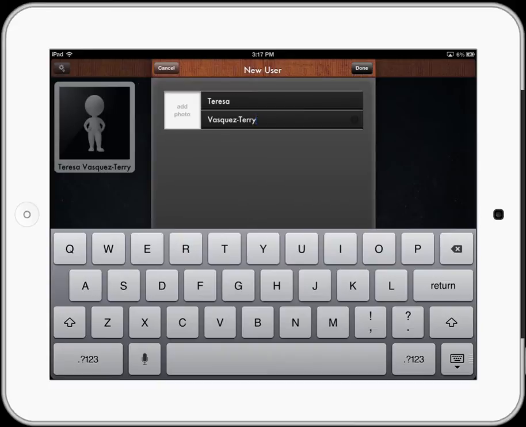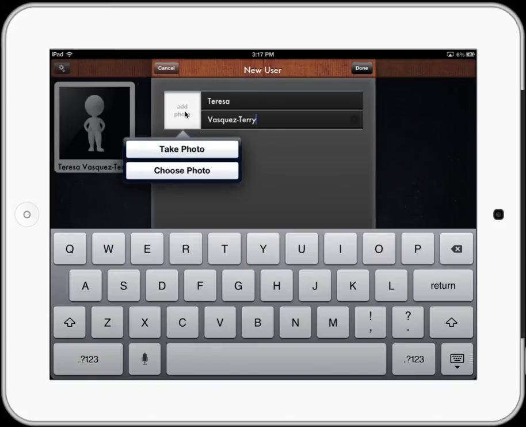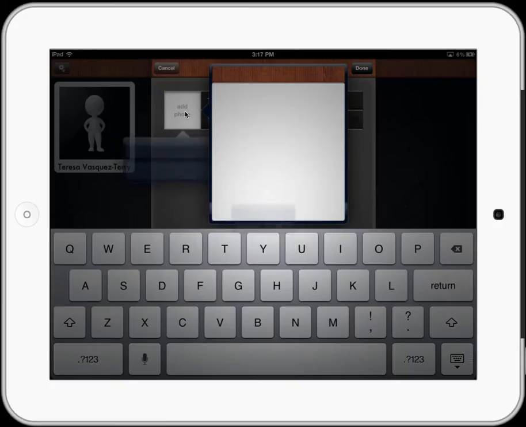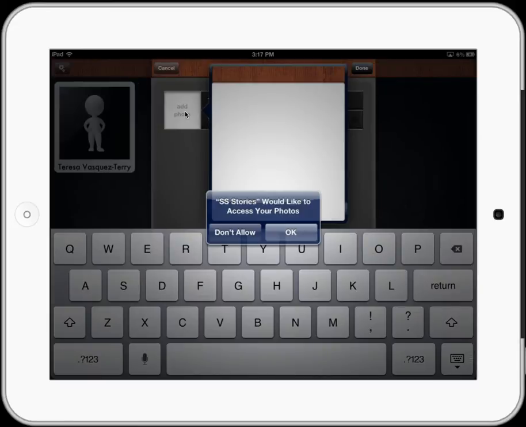Now, if I want to add a picture, I can. I'll tap on this option here that says Add Photo, and it'll ask me whether or not I want to either take a photo or choose a photo. In this case, I'm going to choose a photo that is already available in my camera. When I click on that, you'll notice that a pop-up will appear that says, would you allow this app to access your photos? And I'm going to say okay.